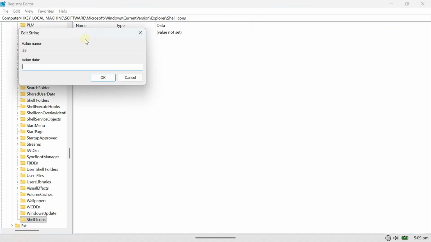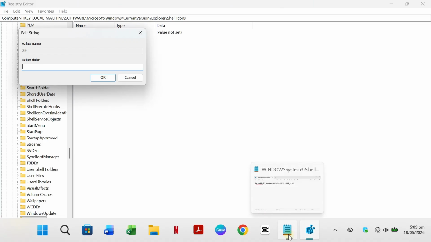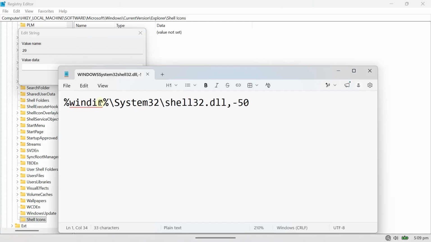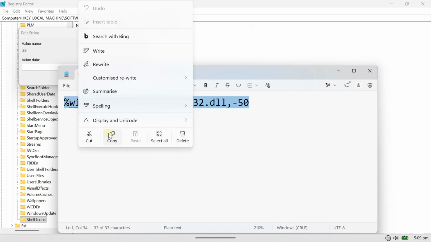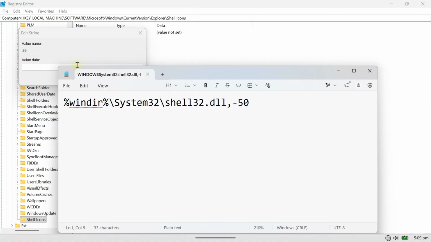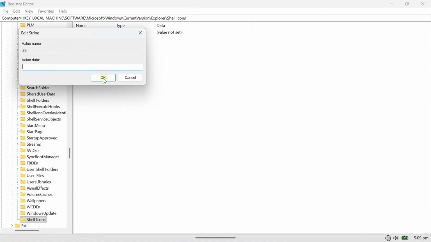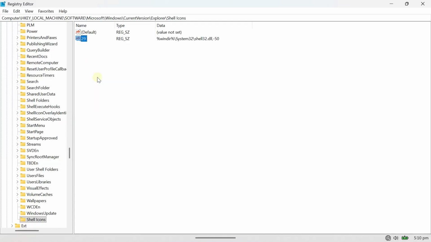Double-click the new 29 value. In the value data box, paste the following. You can find this and copy from the video description down below. Click OK.